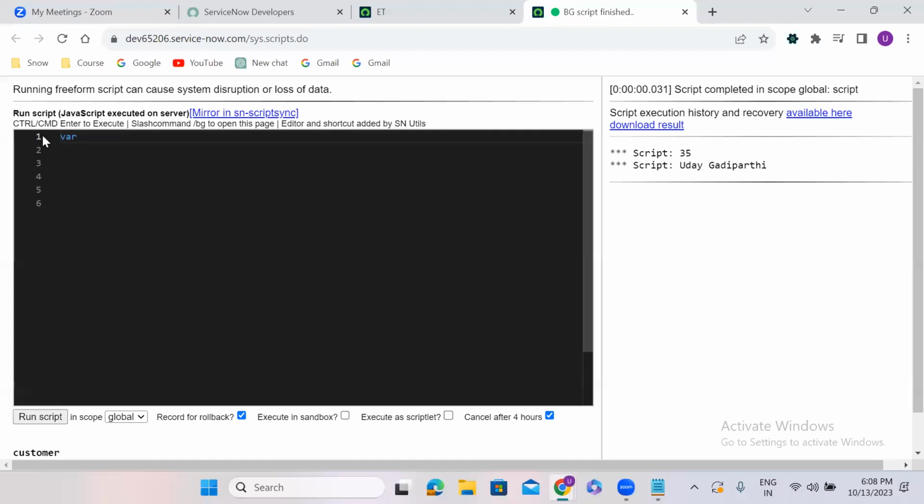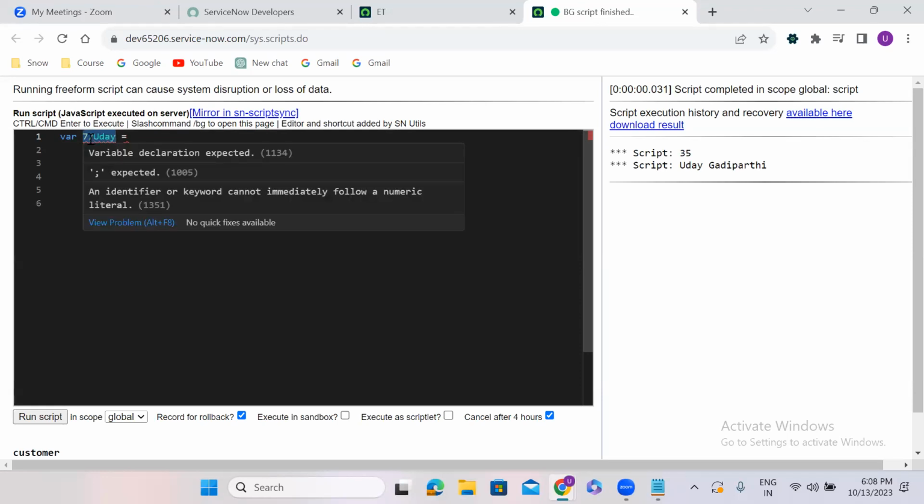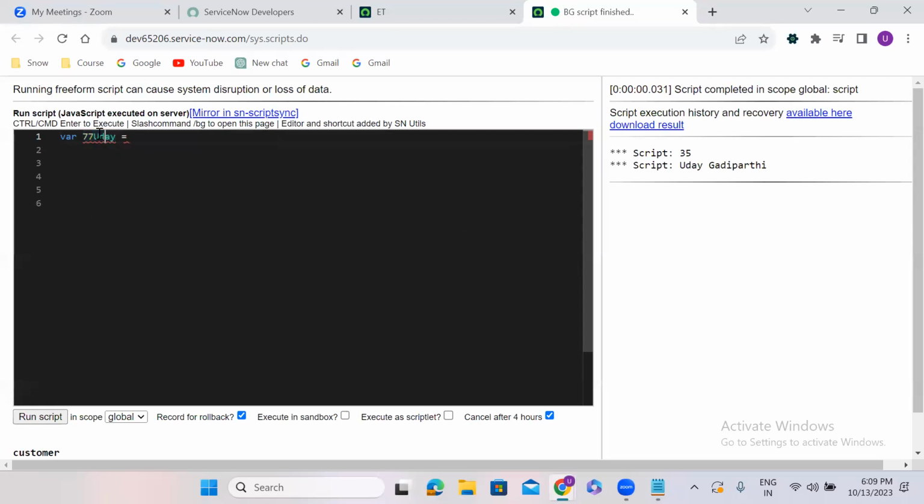While you are providing the variable name, you should not keep something like 77 Uday. It is not a variable name. For variable declaration, you should not use numbers in the beginning, and you should not use a capital letter in the beginning. You should always use a small letter in the beginning, like my name.